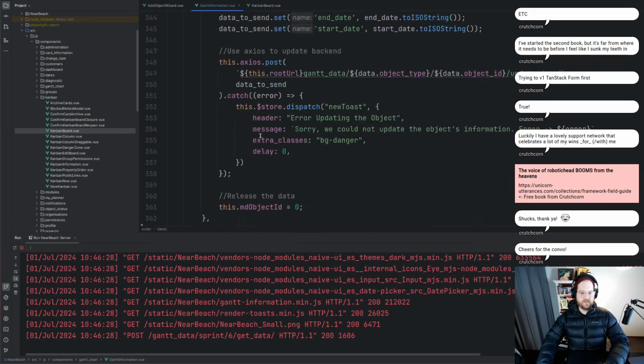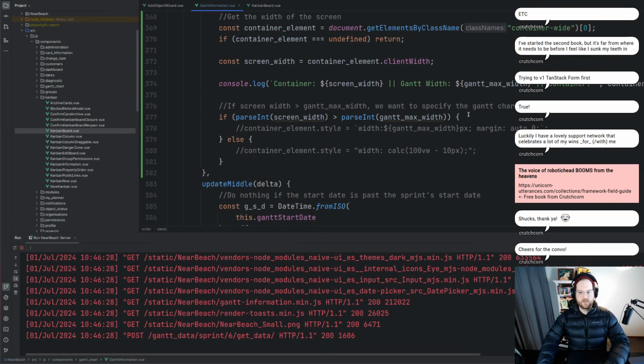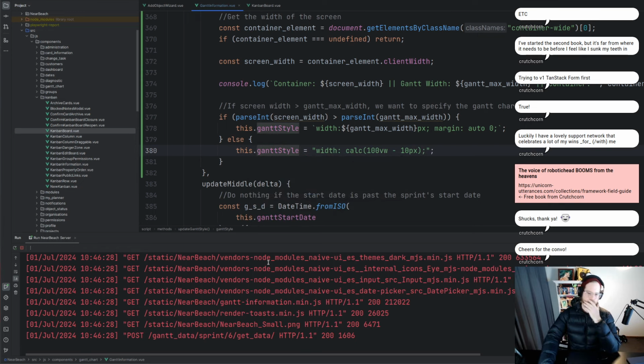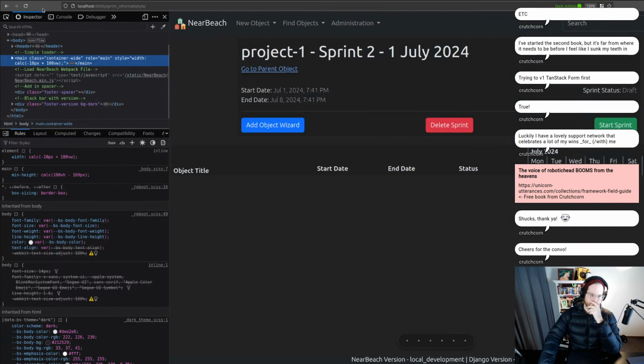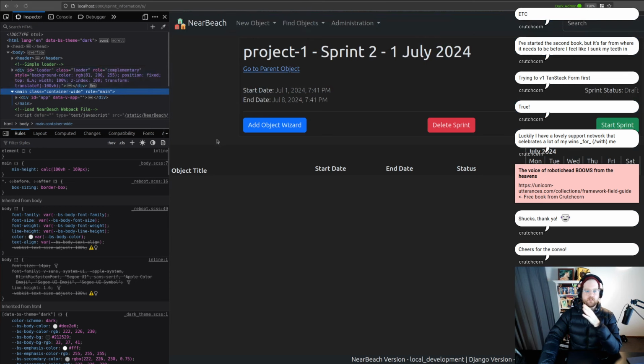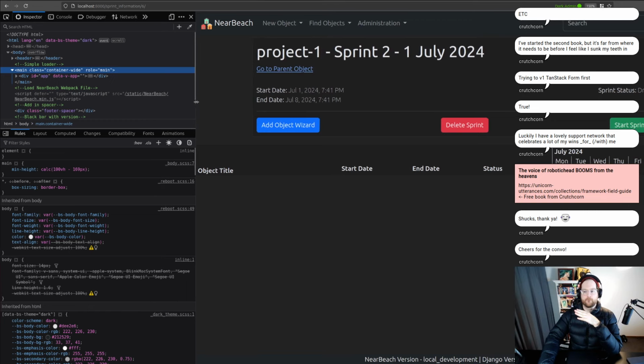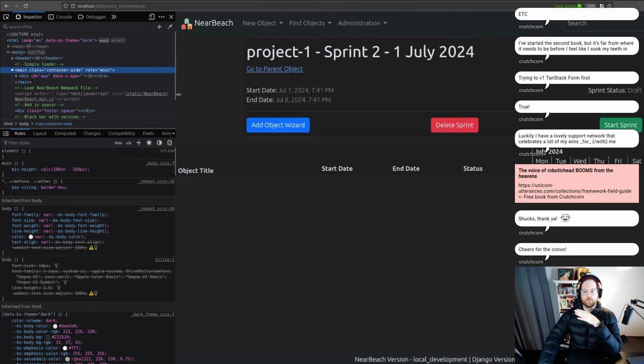Then we're going to go all the way down here, and we're going to fix this up. And all we need to do is just go this.Gantt style equals that. And I messed up my key presses then. All right, so that should do it. We're going to wait 1 second. We're going to hit reload. All right, this is matching up perfectly now. Perfect.